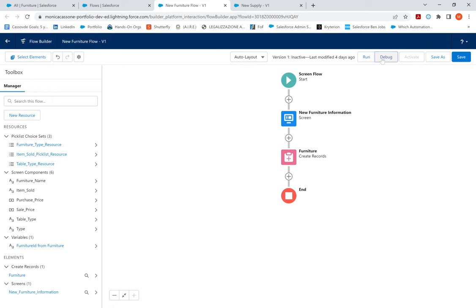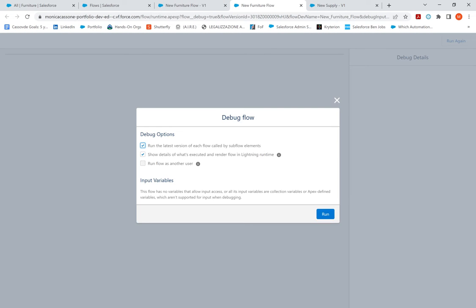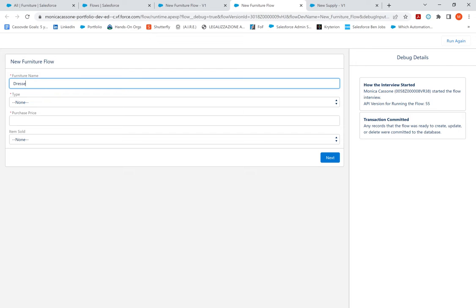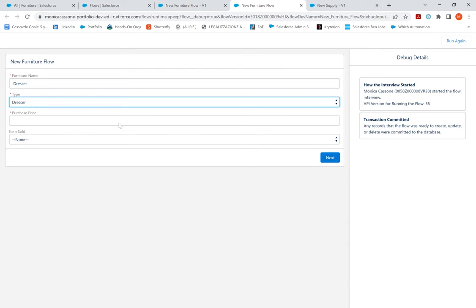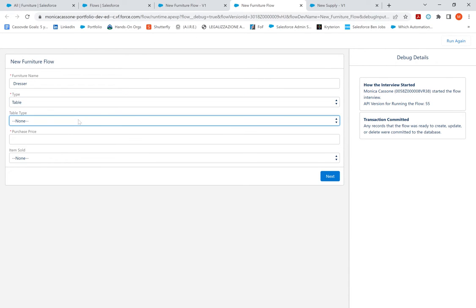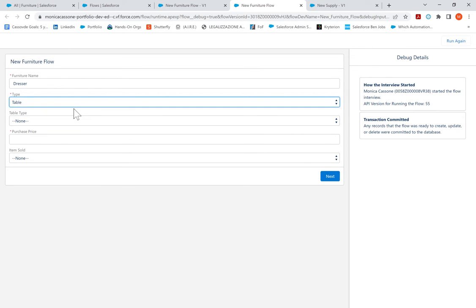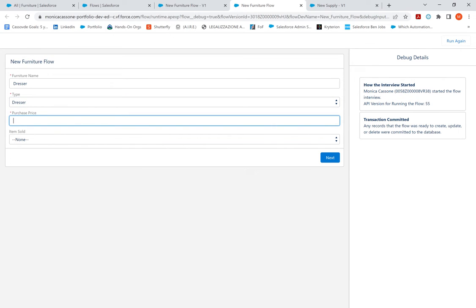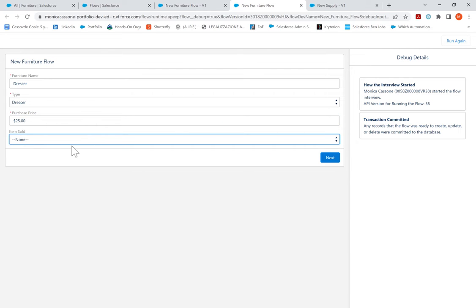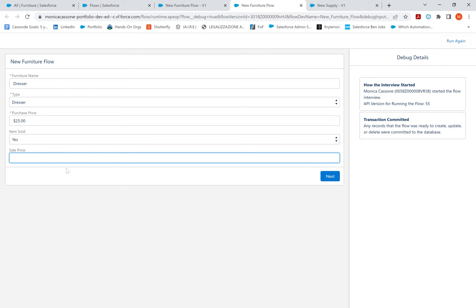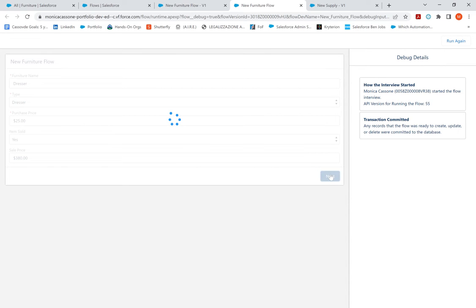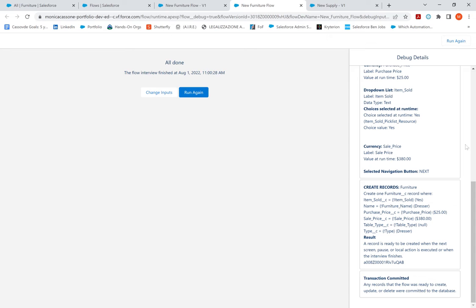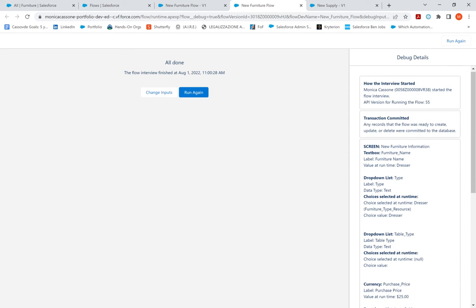But let's run a debug on this and see what it would look like. Let's say we get a new dresser. Type would be dresser, and so table type would not show up. But let's just say for a second it was a table. Here it is, and now we could pick what kind of table it is. But let's leave it as dresser. Purchase price $25. Item sold, yes or no. If we select no, nothing happens. If we select yes, it wants the sale price. So let's say that we sold it for $380. That's next, and it looks like it worked. I love the debug feature.